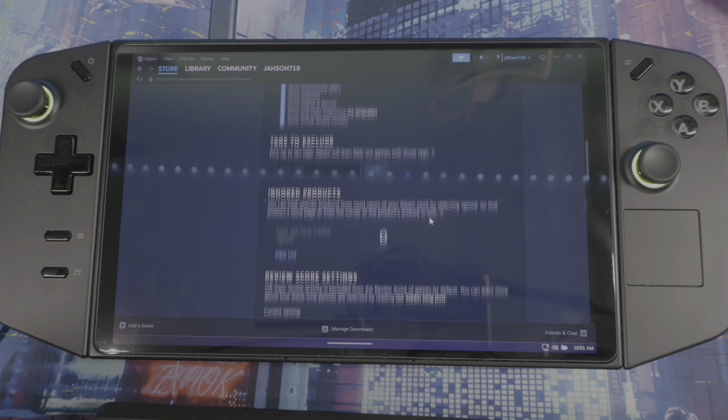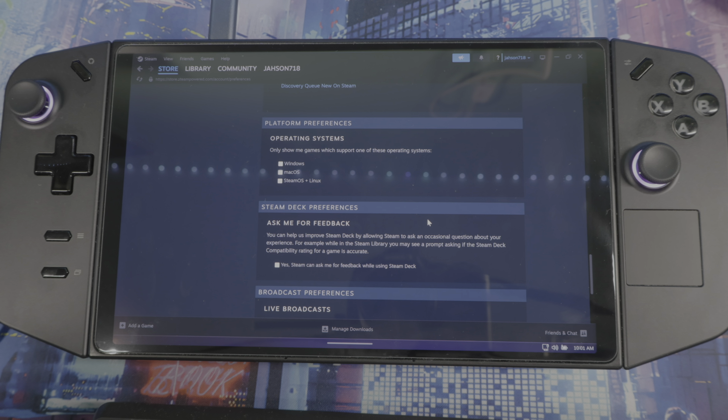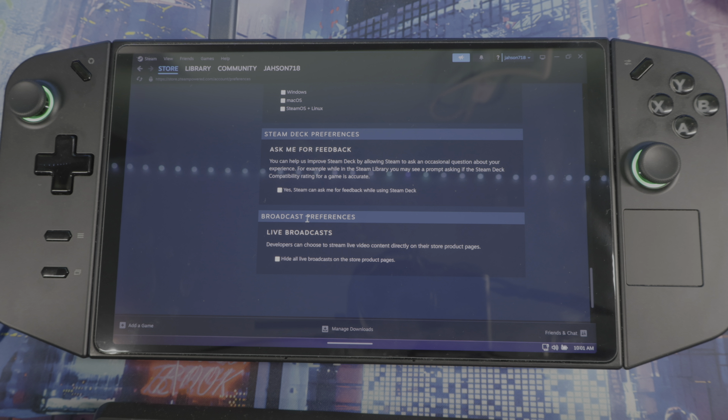When you scroll all the way down to the bottom, you will see broadcast preferences. You want to hide all live broadcasts on your store product. I mean, you don't have to, but you should select this because you don't need to see live broadcasts when you're navigating around. It might show you some stuff that you're not trying to see.